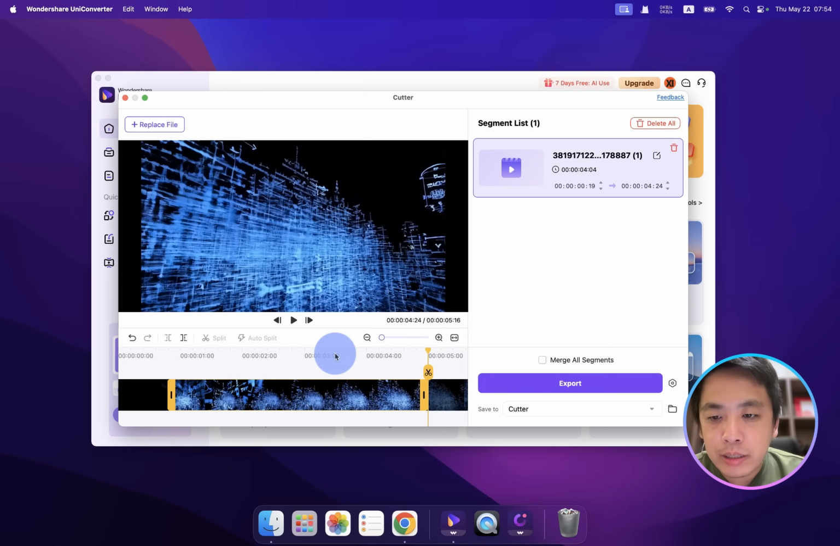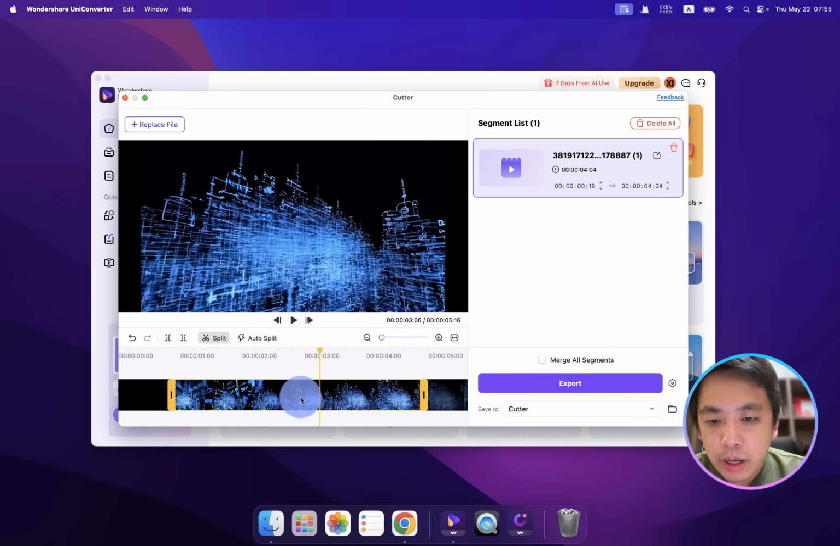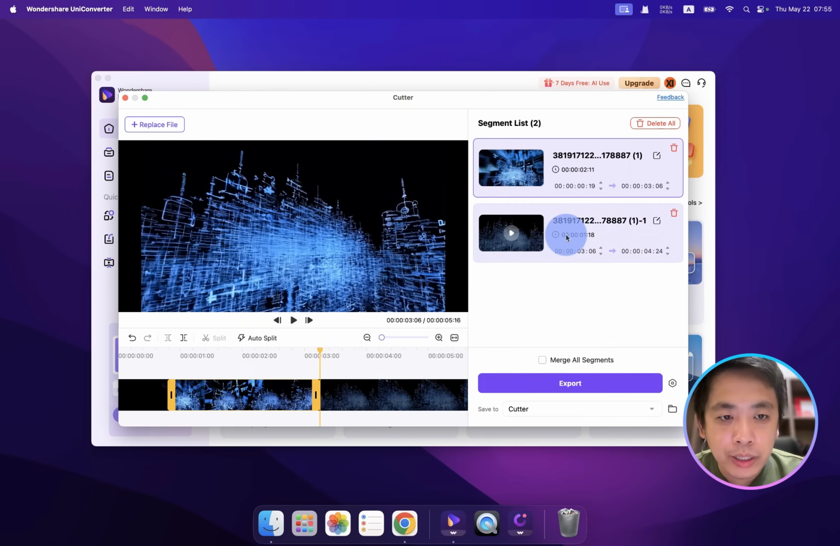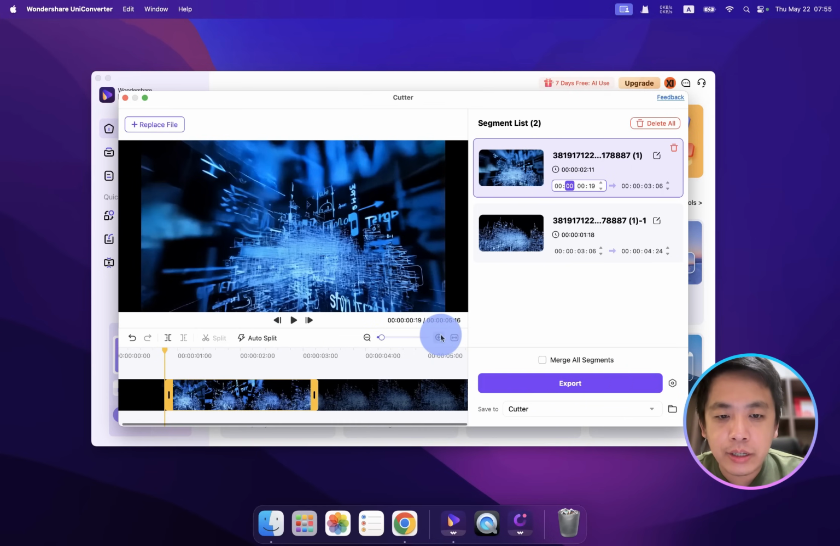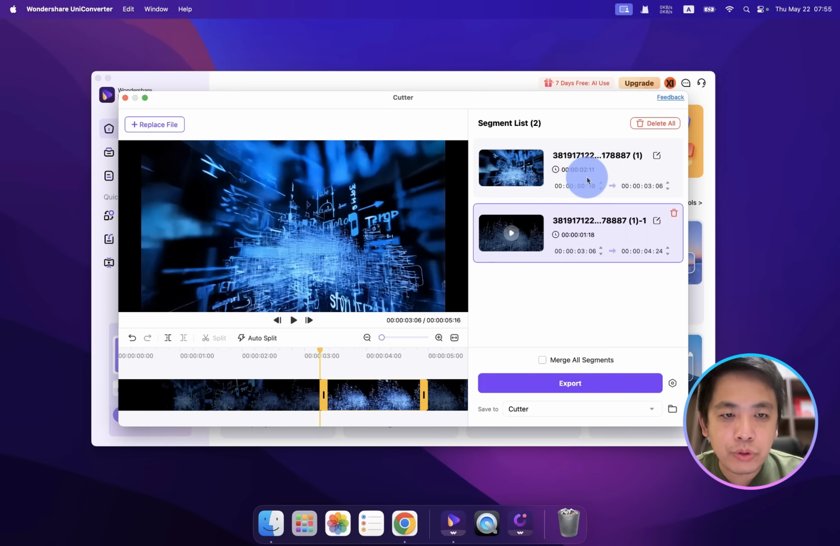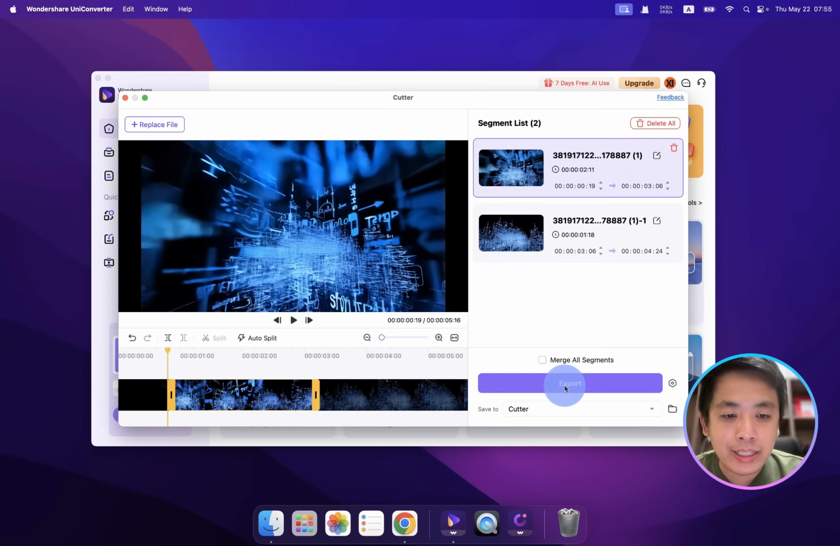And if I wanna split into 2, I can use this one. See, we have 2 videos now. And if this contains audio, I can use this button to split the audio, which is amazing. How to control the timeline? Click here, or click here to go back to the original place. And now we have 2 videos, right? So you can click the export.